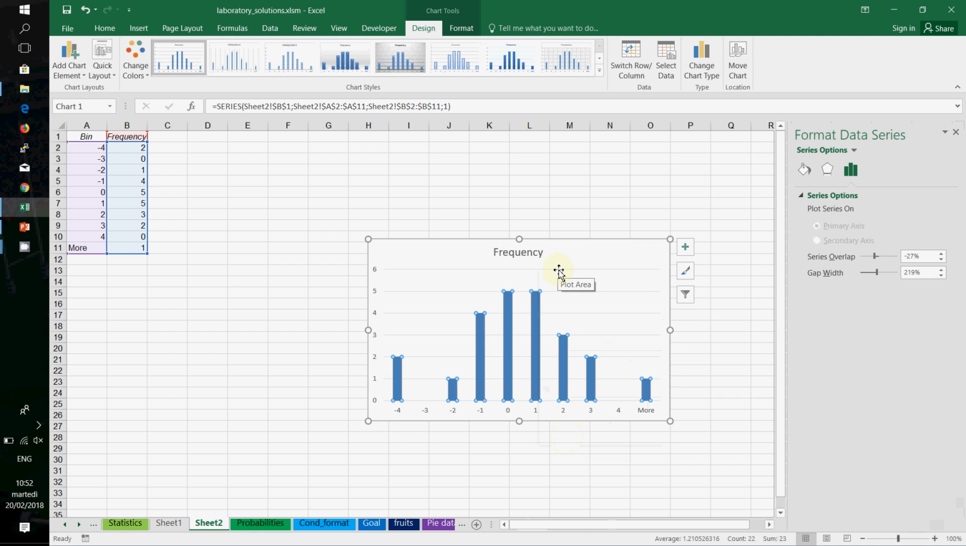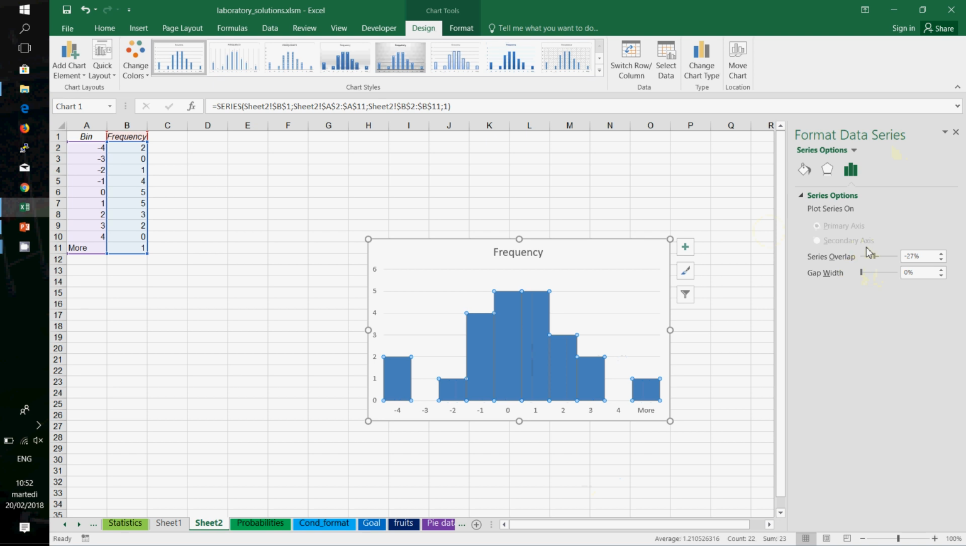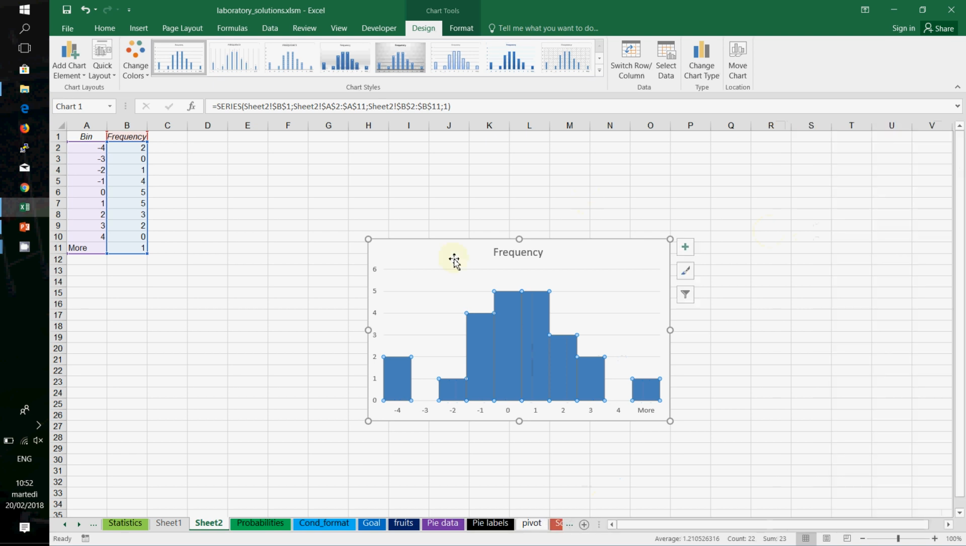However, as reported in the exercise, we have to pay attention because we have to reduce the gap between the bars of the histogram. This is because otherwise it may be misleading. You may see empty classes when they are not there. So to do that, right click on one of the bars, Format Data Series. The Format Data Series menu opens on the right, Gap Width 0. Okay.